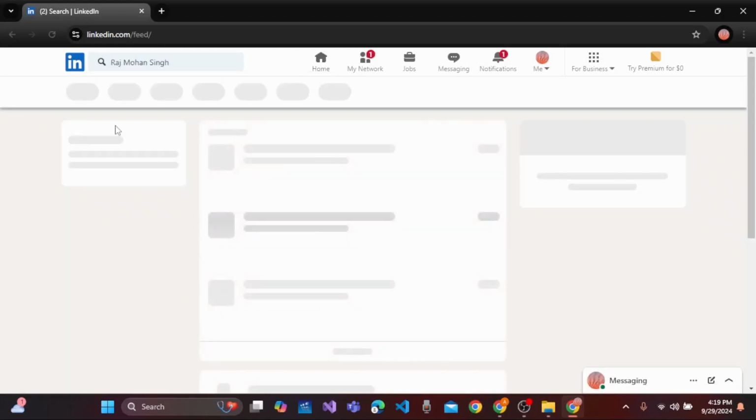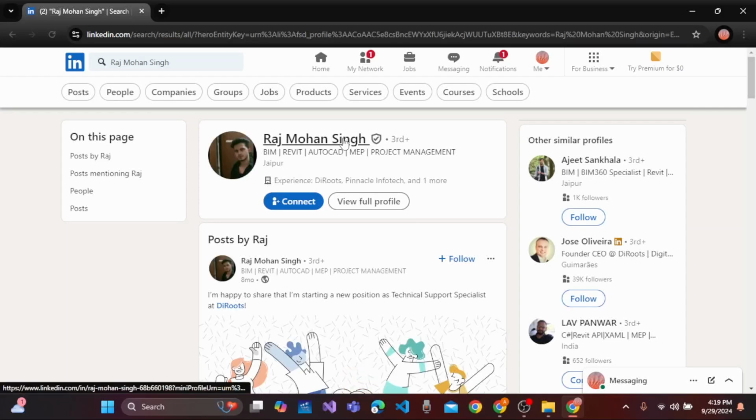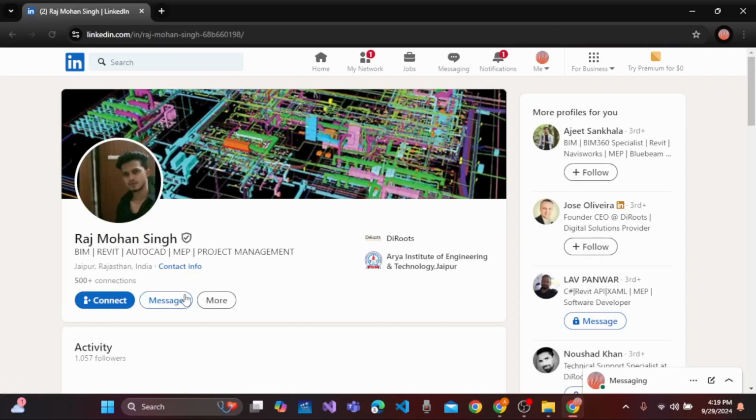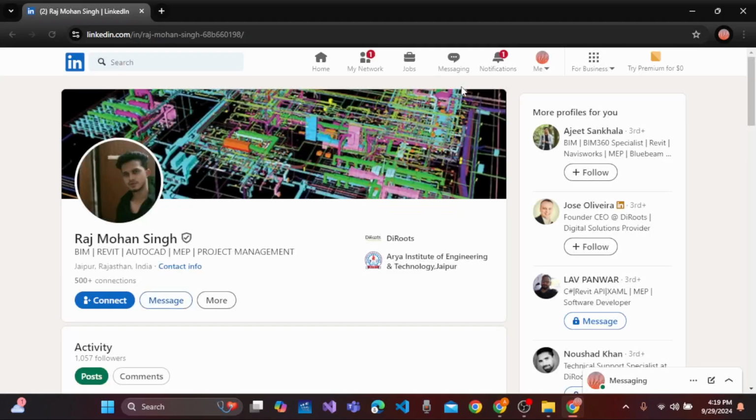So let's search for any user, and after you get the profile, you can open the profile, and here is the message box. Click on it. Now certainly a menu appears that says you have to try premium for $0 in order to message this user on LinkedIn. So I'll show you the ultimate way in order to message this user on LinkedIn without premium.